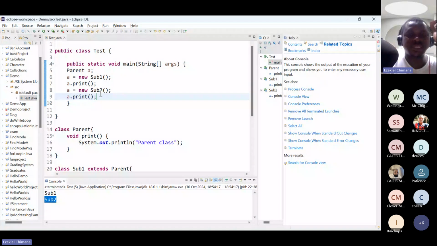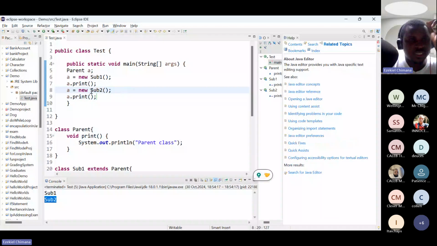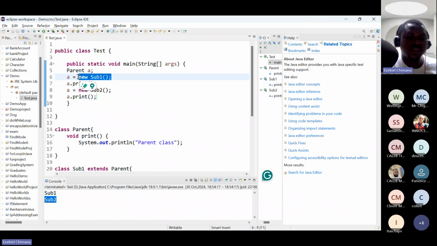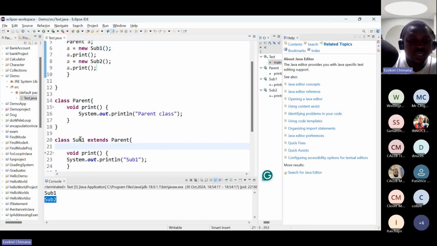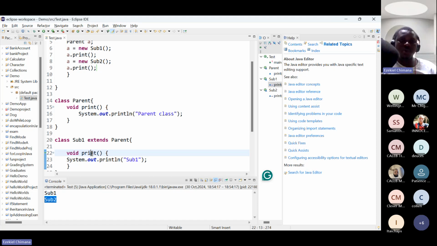So guys, let's just have a look at this one. If you look at it, this is the object of the parent class. But after that, I'm assigning the reference to a sub1 object, which means a subclass 1 object. So it's as good as creating a subclass 1 object. And when I'm calling that, we are deciding at runtime which method we are going to run, either in the parent class or in the subclass. So that's why we call it runtime polymorphism.